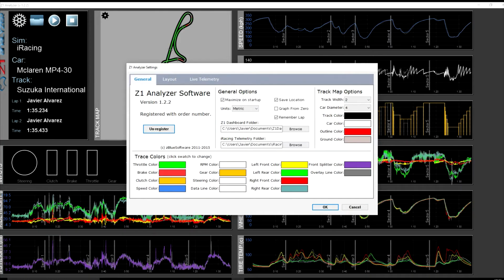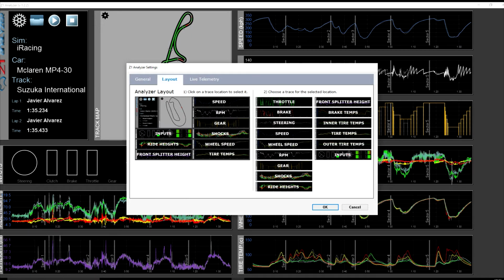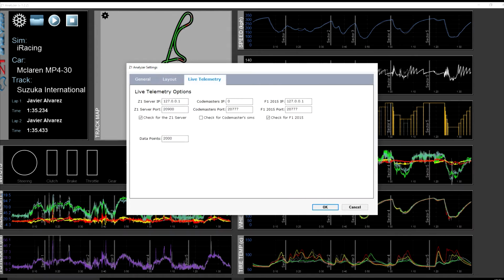Although the Z1Analyzer is a very simple tool which is included with Z1 Dashboard and Z1 Server, it is very customizable and again it's very easy. All you have to do is simply select the parameters to be shown and the position in which we want to display them. Now, it also allows the use of remote telemetry providing the Z1 Server is running. This utility has already been explained in the previous video.